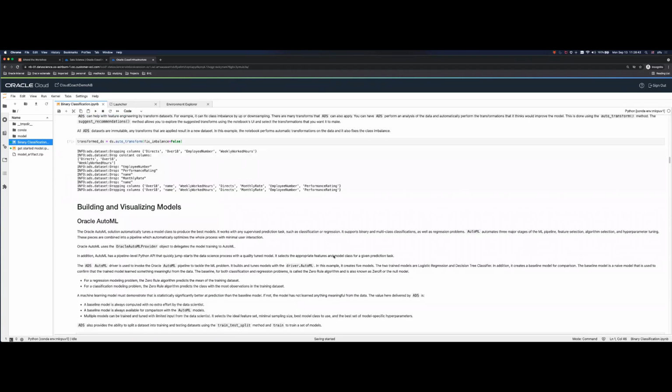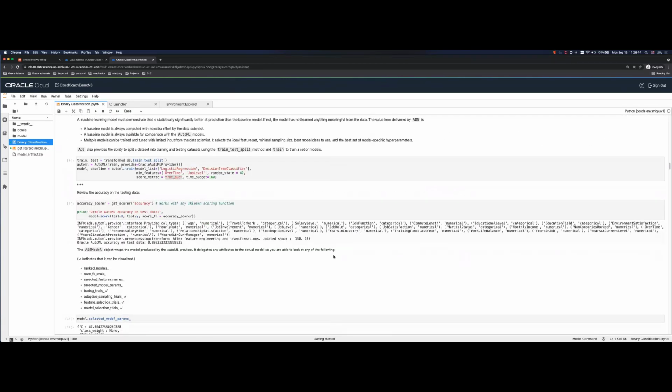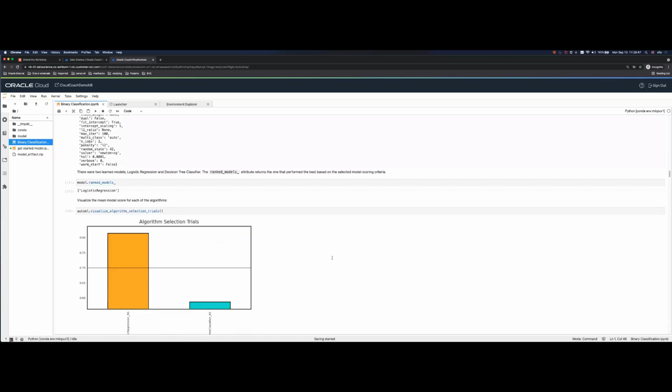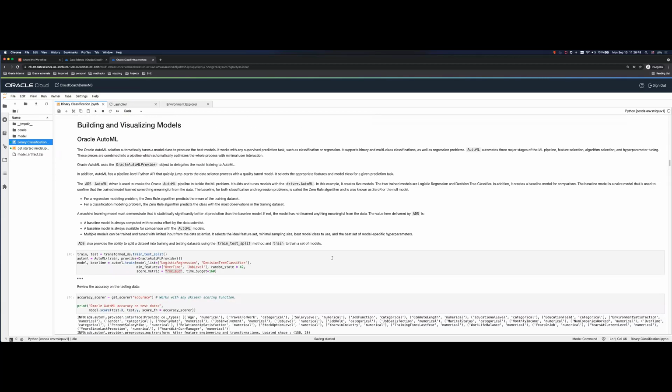Okay, so hopefully that answered all your questions about the data exploration. Now I will be jumping into the exciting part, which is building and visualizing a model. So Oracle has Oracle AutoML. AutoML is not a concept that's specific only to Oracle. AutoML has been a hot topic in data science nowadays.